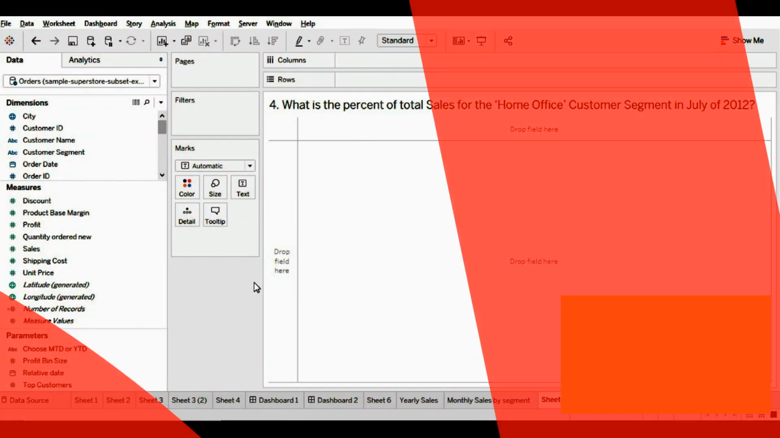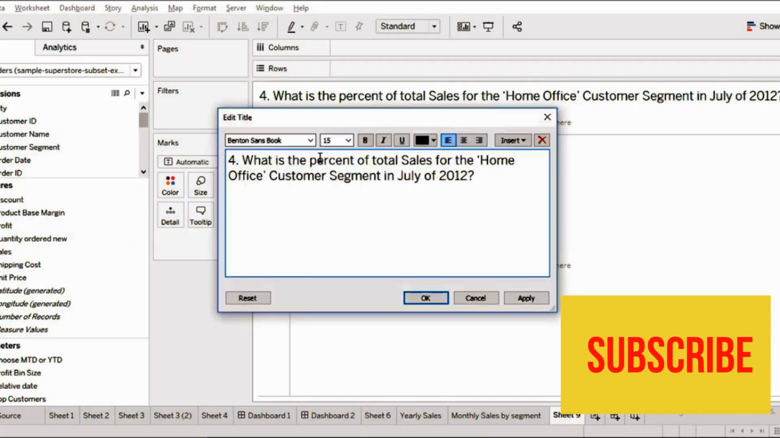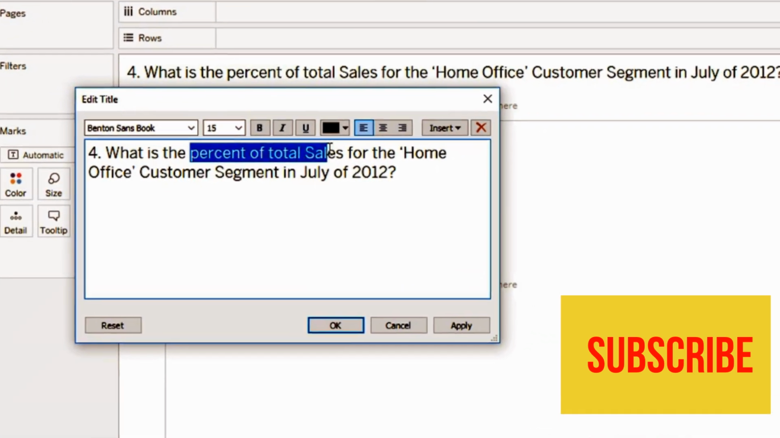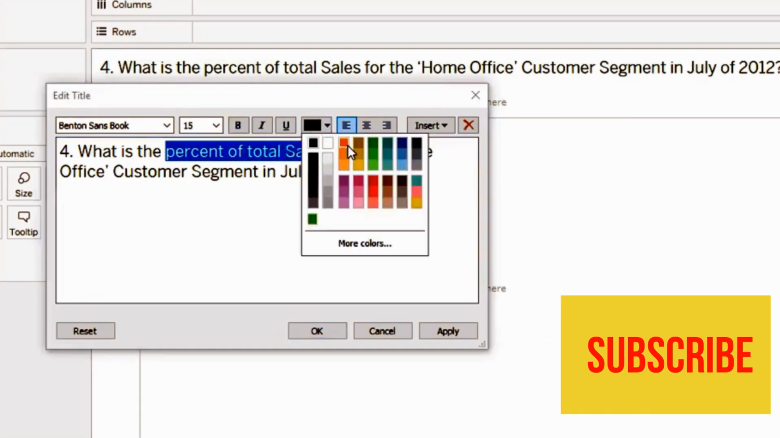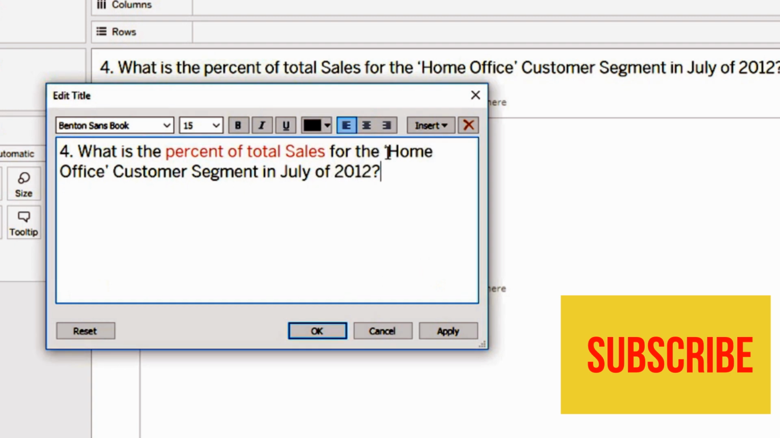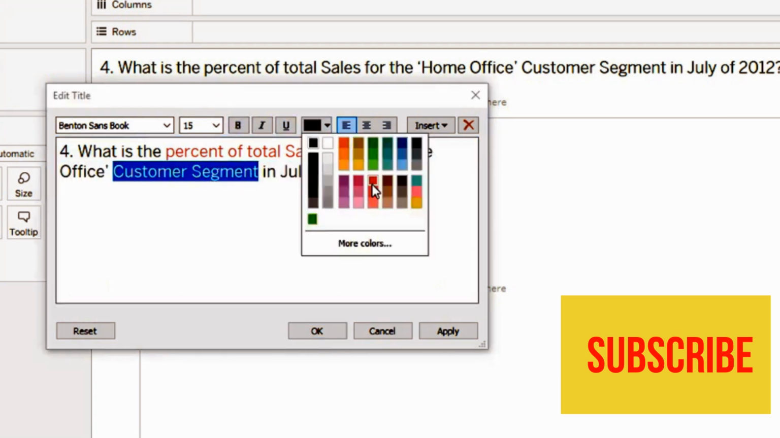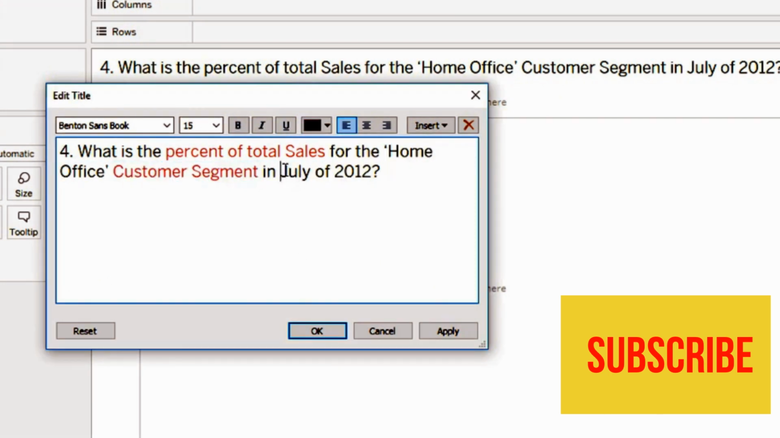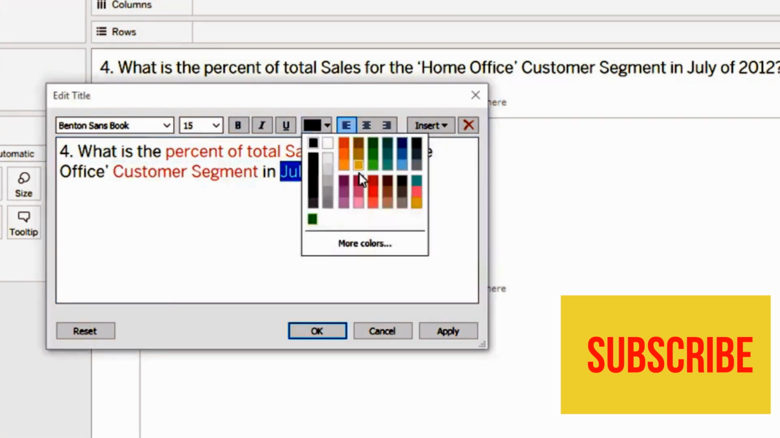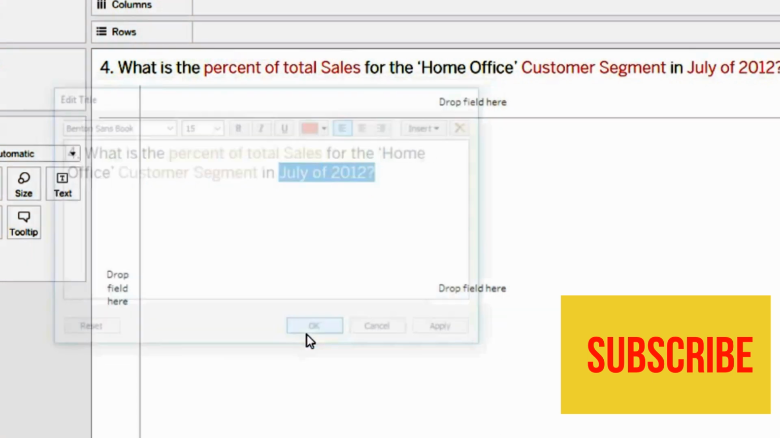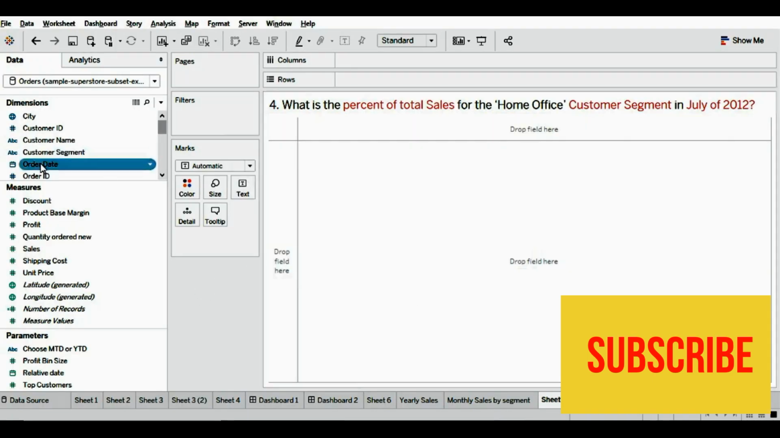The next question is what is the percentage of total sales for the home office customer segment in July of 2012? If you are not familiar with the data source, it is very important to identify the dimensions and measures from the question. So let me highlight the dimensions and measures. So here we need the customer segment field and sales and also the date field.